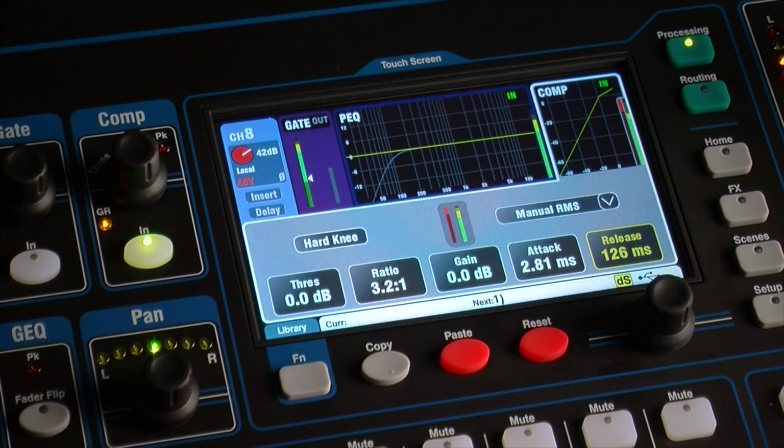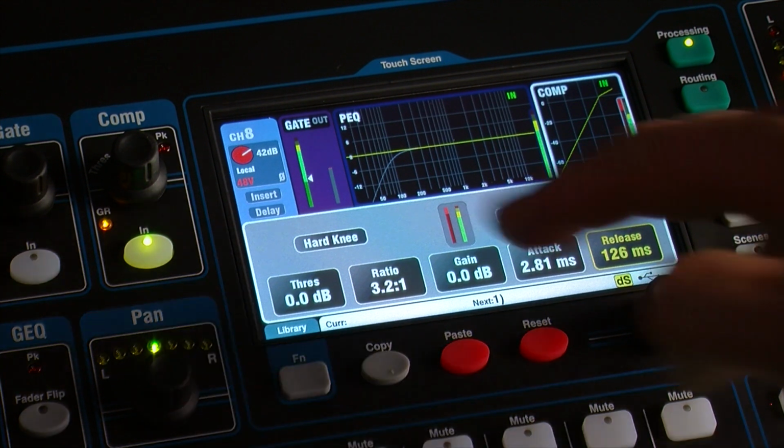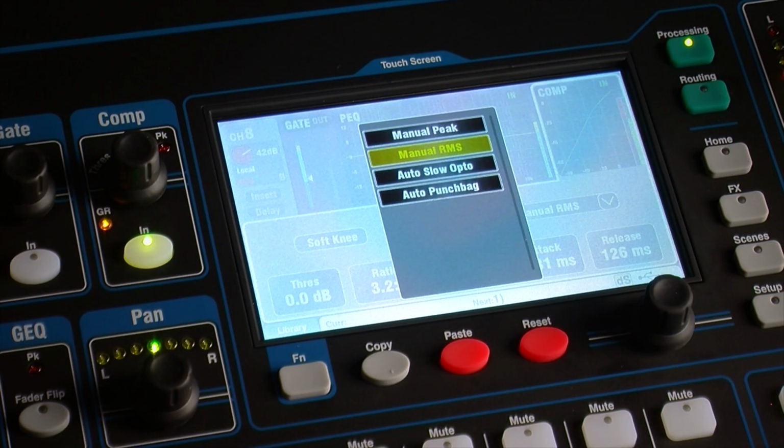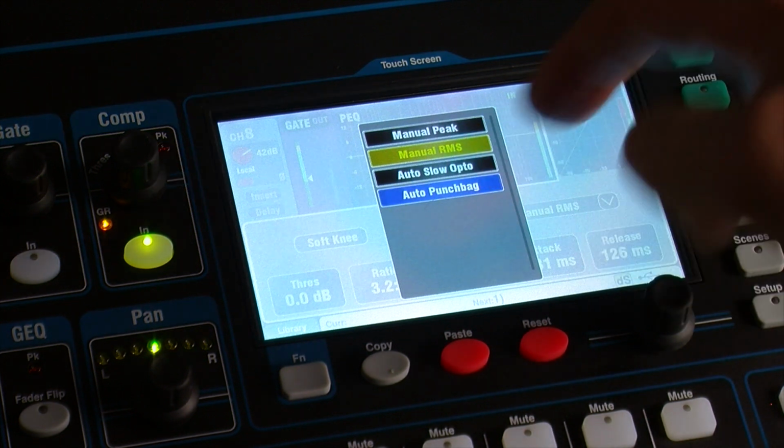2 knee settings are available. Soft knee means that compression ratios increase gradually from 1:1 to the set ratio as the signal approaches the threshold. 4 compressor types are available using the drop-down menu. 2 manual types allow user control of attack and release. 2 auto types provide automatic control of the compressor dynamics.